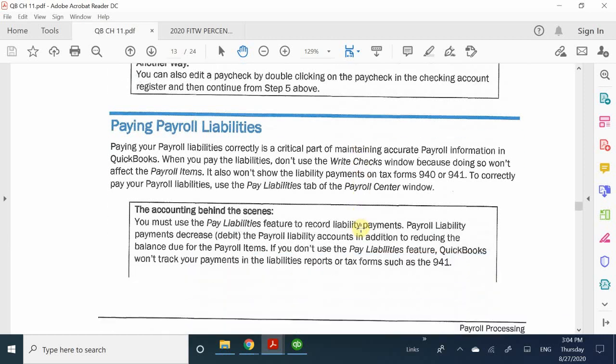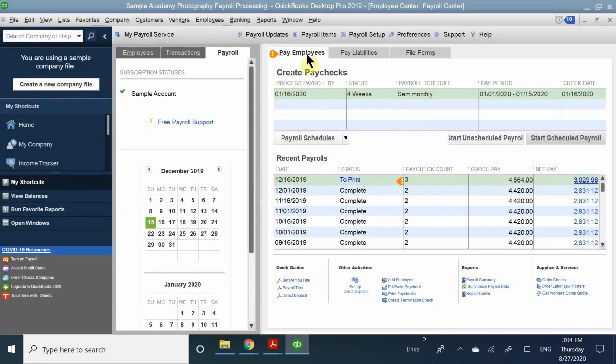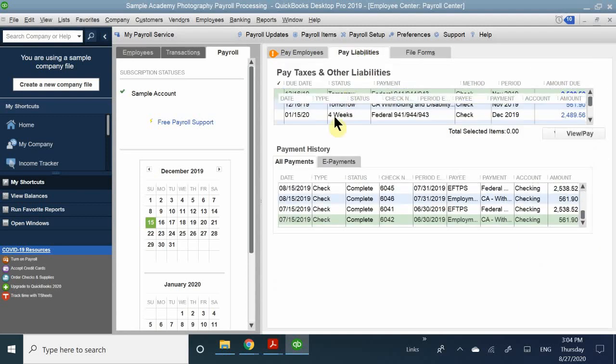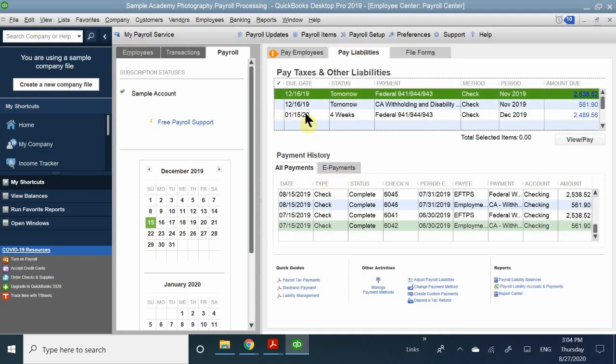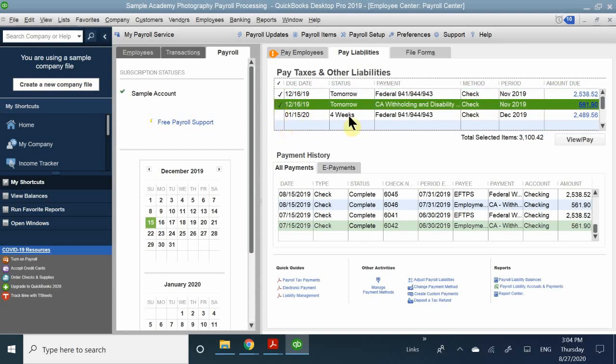Paying payroll liabilities. Again, it's the same exact process as paying your employees, except you're going to go over one tab and click pay liabilities. And here we have 2 that are due tomorrow. So I'm going to go ahead and select both of them, so then I can go ahead and schedule. Select items 3,000. Okay.